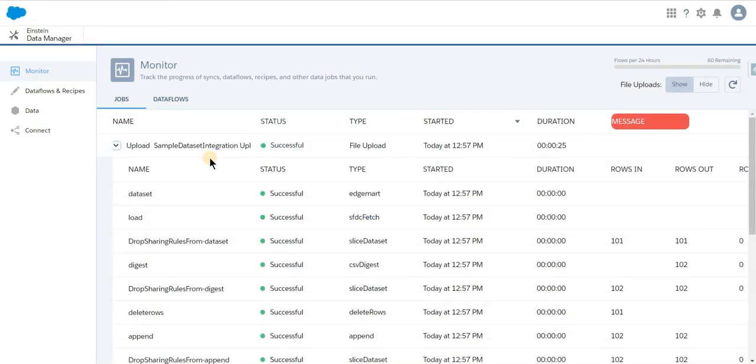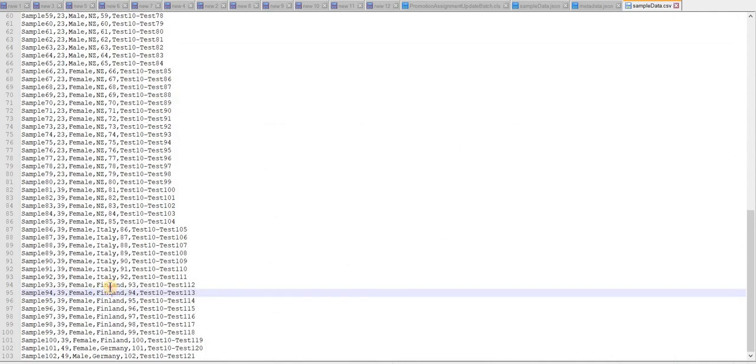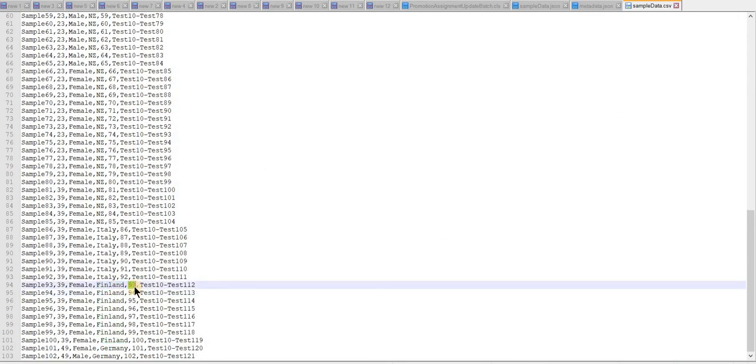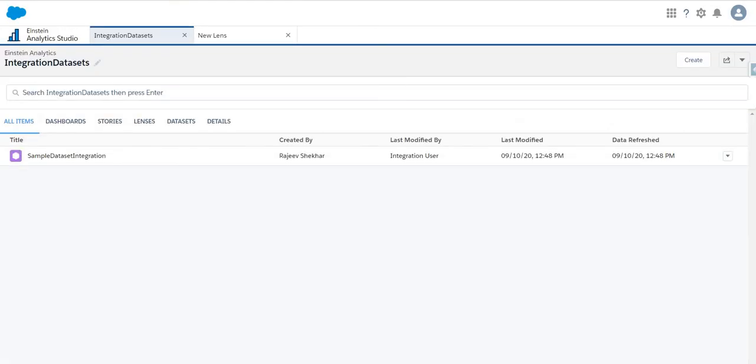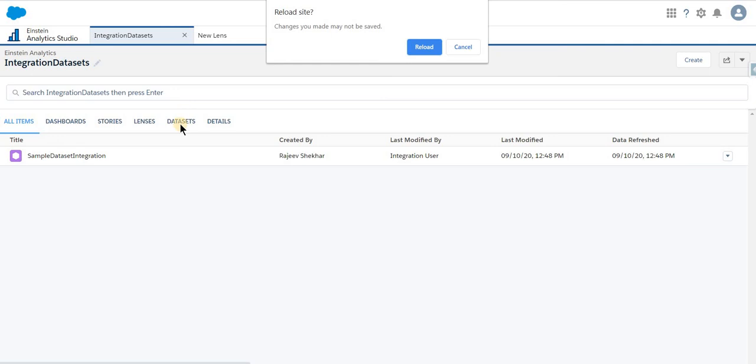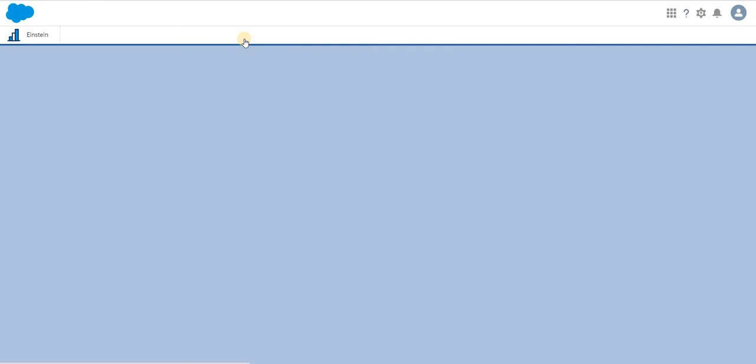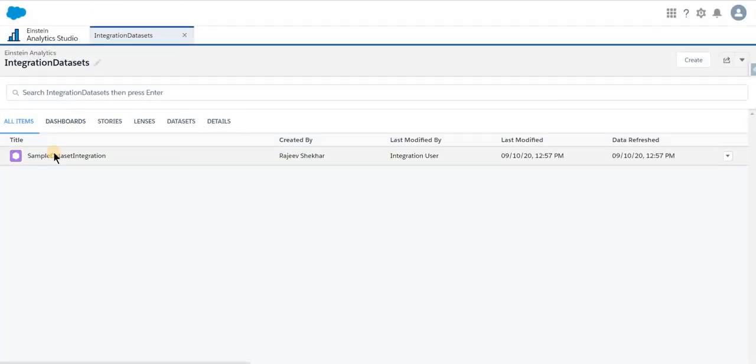Now since this was an upsert operation, what we should observe is that the change that we made, so we replaced Norway to Finland, which means that the records with ID from 93 to 99 should have been updated to Finland. And then we have also added a new record which is ID 102, which is sample 102. Okay, so let's go back to my Salesforce and let's go back to this page, refresh. All right, click on this dataset again.